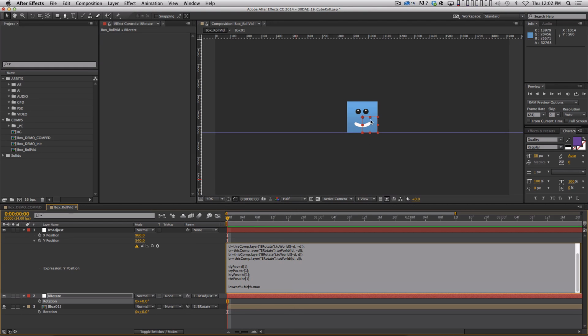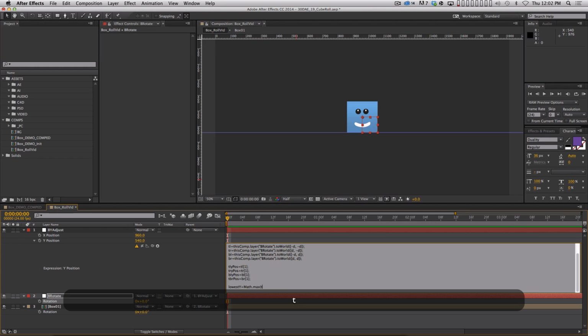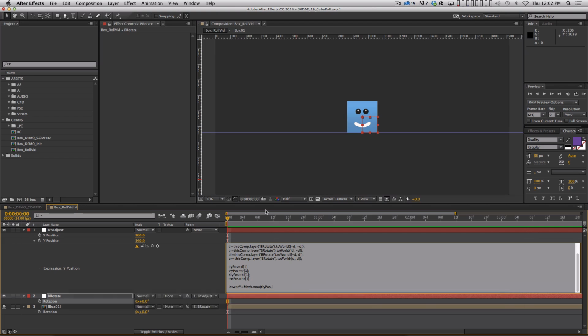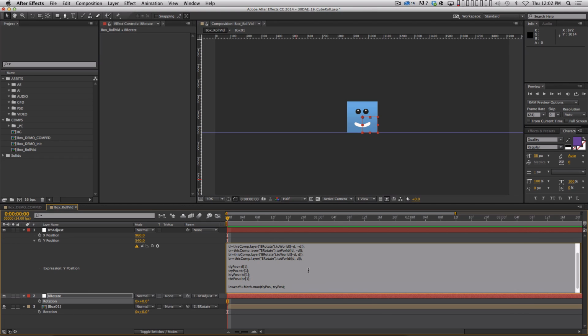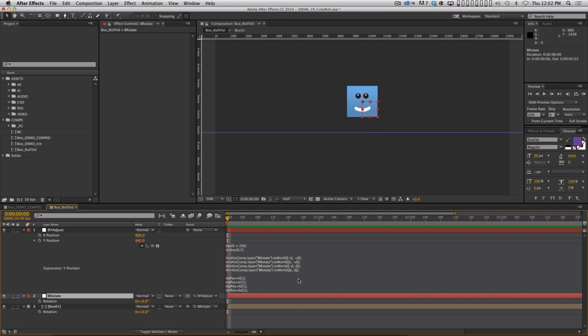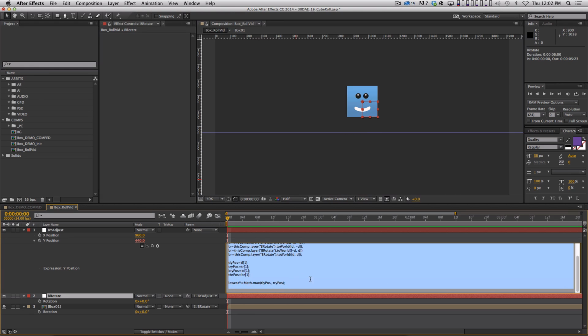Now, it may be counterintuitive. We want to know which one is the lowest on screen, but remember, in After Effects, the lower you go on screen, the higher the value of Y gets. And when you go up on screen, Y gets negative, so the lower the value is. So that's why we're using max. And I'm just going to check between the first 2 variables, TLY position and TRY position. Okay? So now the lowest Y variable is going to contain whichever of these numbers is the highest, meaning the lowest on screen. So now we need to check the other variables.